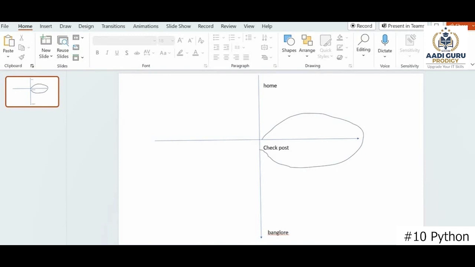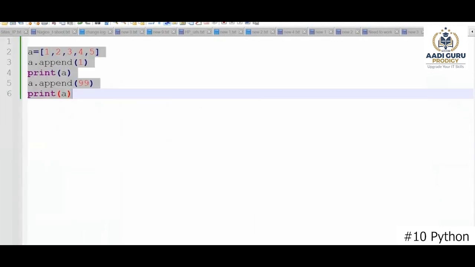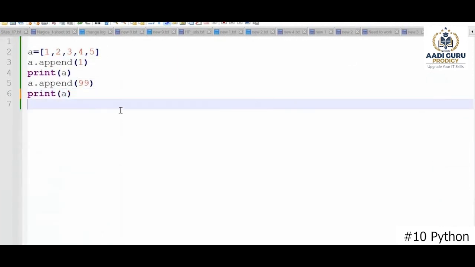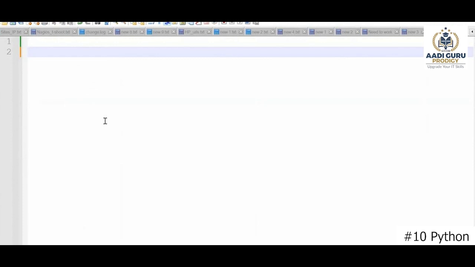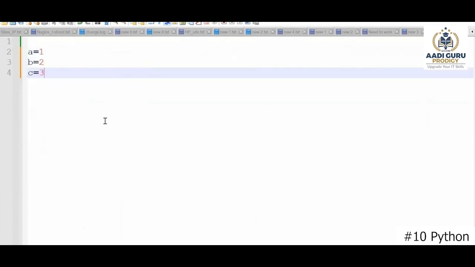So now, similarly, the same example. Let's take this example. You have A equals 1, B equals 2, C equals 3, or you can take anything.